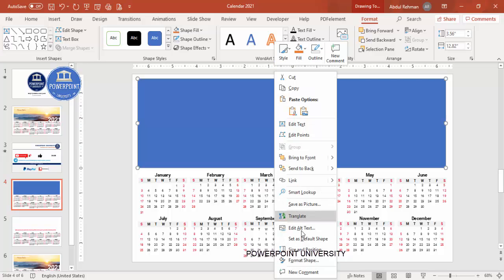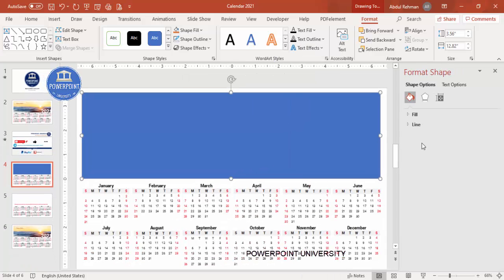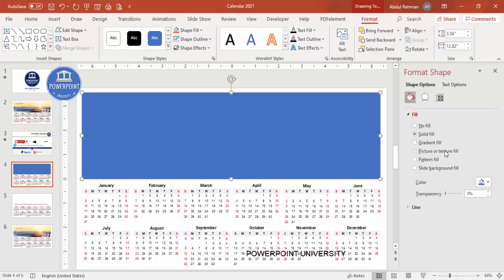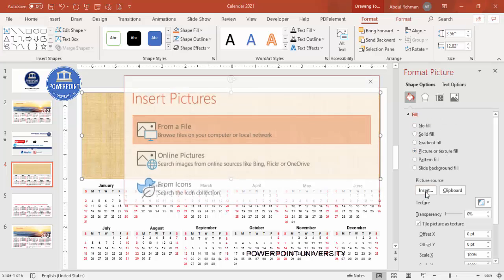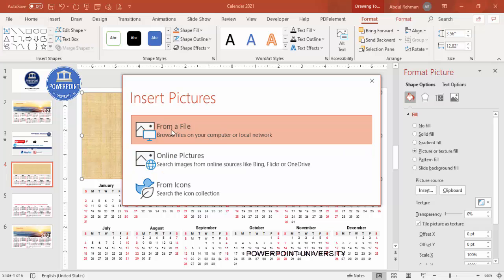For that, right mouse click, go to Format Shape, under Fill, you can select Picture or Texture Fill and click on Insert. You have got 3 options. Either you can do it from a file, or you can choose some online pictures, or from icons also. So I'm going to choose a file which I have downloaded from unsplash.com. So I'm just going to use that particular image. So just click on From File and select the image where you have saved it.